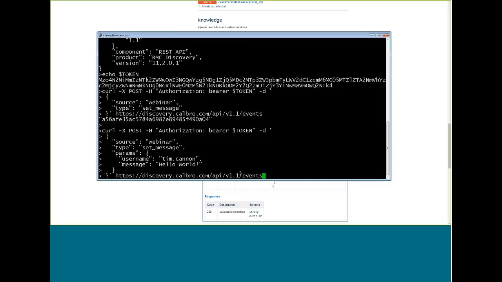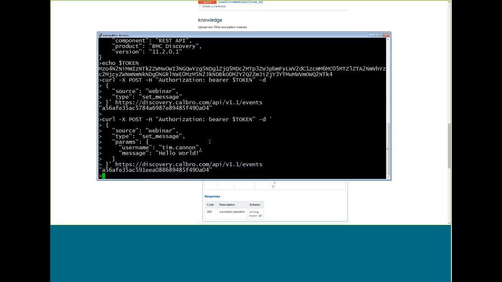Let's just check that. So we've got another POST request coming in, must be authenticated. We've got this event source, we've got the event type for the pattern to trigger on, and now we've got this params block. The event's going to contain two interesting fields, username and message, that we want our pattern to read. Let's give that a go then. So again, we got back an ID.